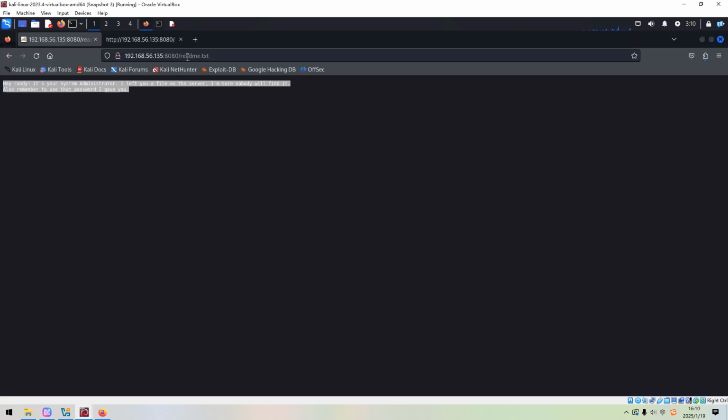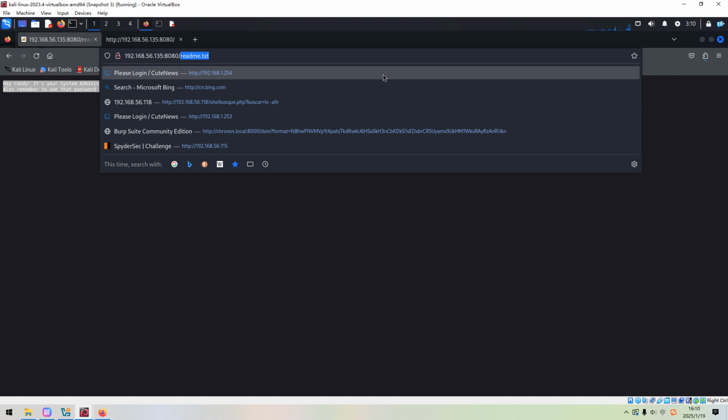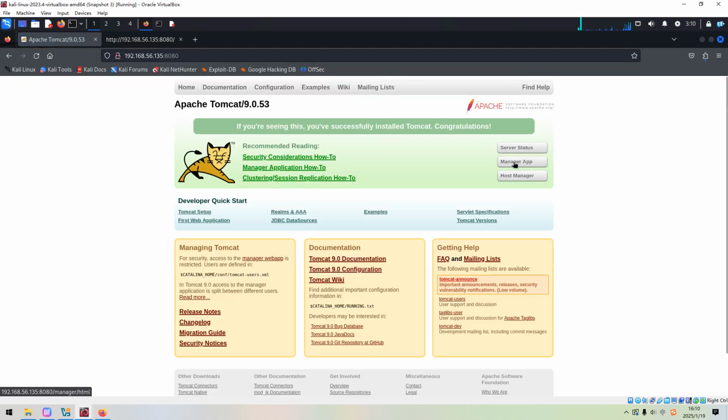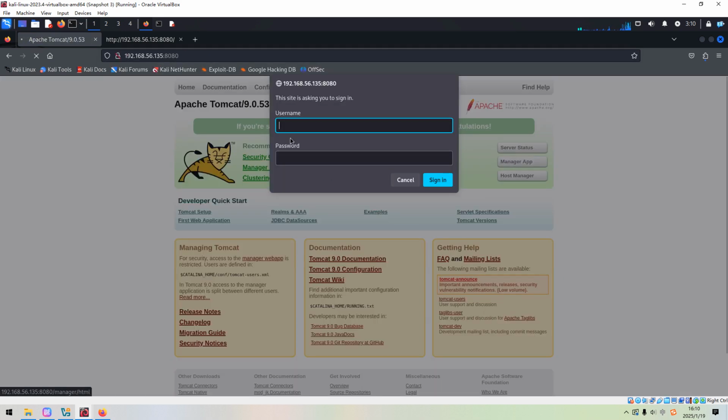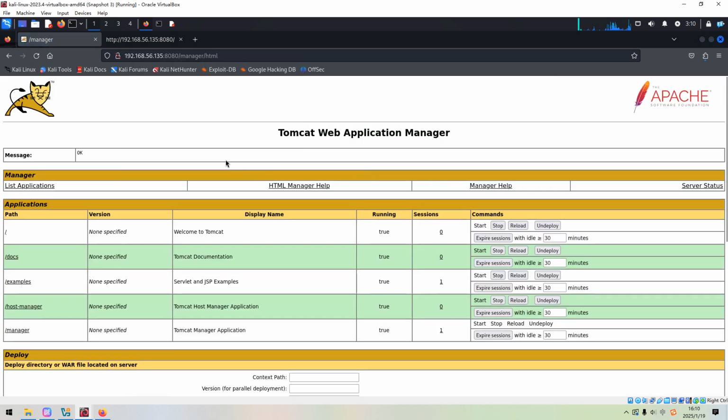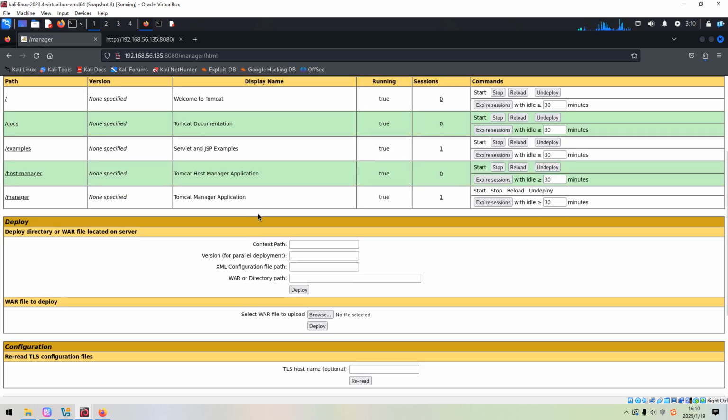So now we can go back to the home page and click Manager App. Now we can use admin as the username. The password we can paste into this field, then sign in. And now we are in the Tomcat Web Application Manager. Let's scroll down. So I think next we can deploy a WAR file.